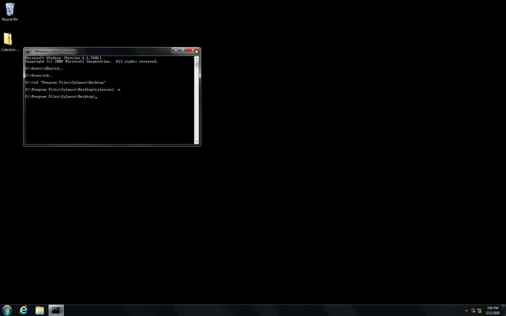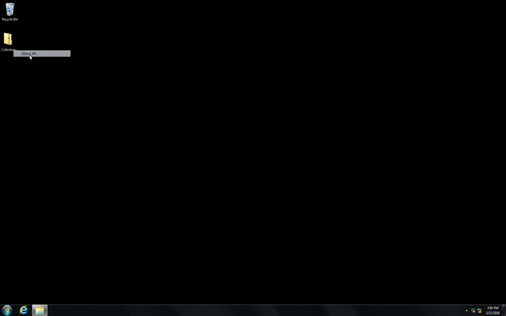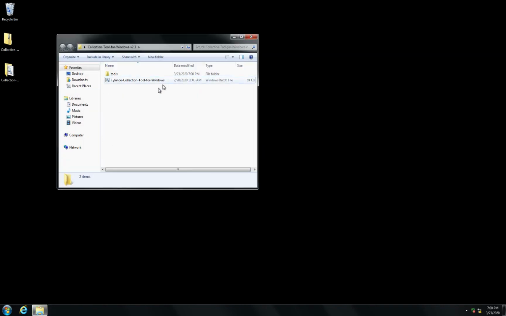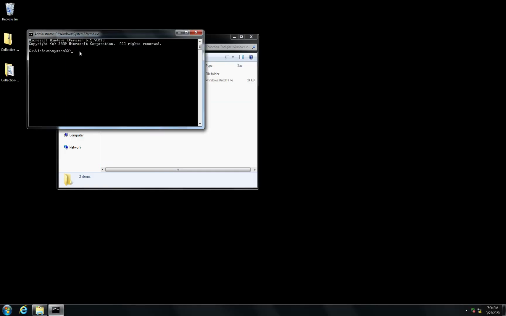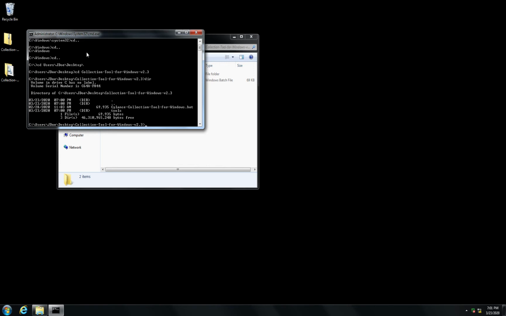Now the next thing is that while you wait a while, you can close this thing and extract the collection tools over your desktop here. The next step is that you need to go to command prompt and make sure that you run the command prompt as an administrator. Put yes. Now go to the folder that you have the collection tools unzipped. If you do a directory list, you'll see that the batch file is there.